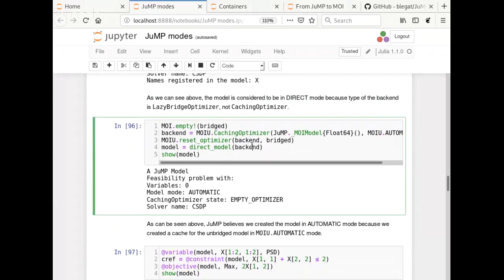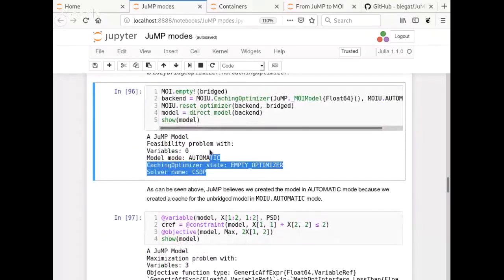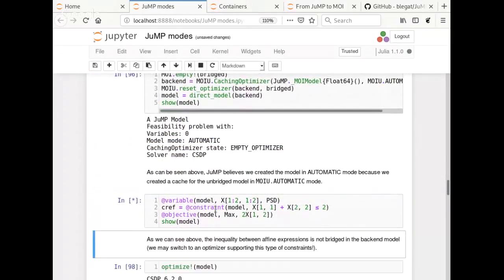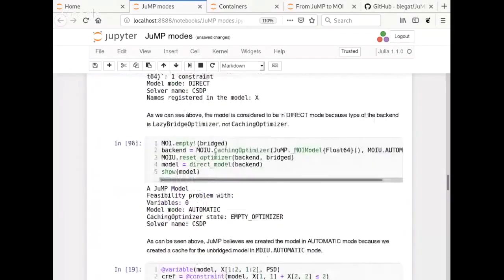If you do it like this, then it says, in fact, the model is not in direct mode. It says it's automatic, because it's how we would have created the model if you used the automatic method. So it does not actually see that you used direct model. And then in this case, you can actually... yeah, I have not executed the cell.